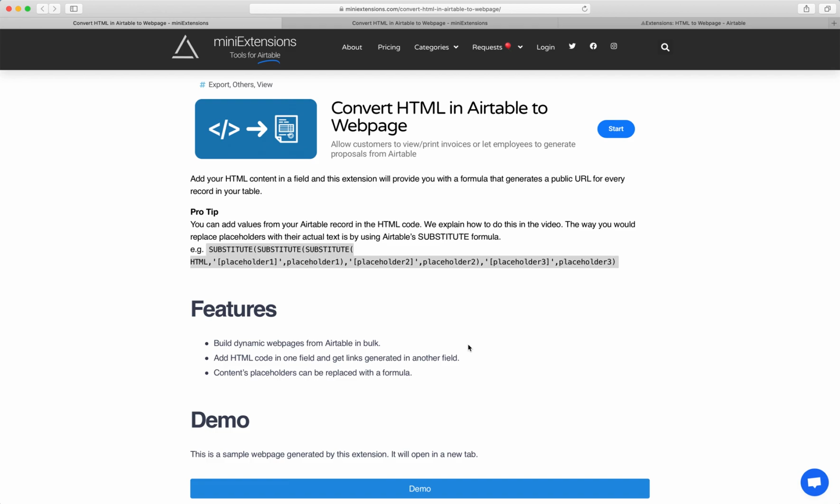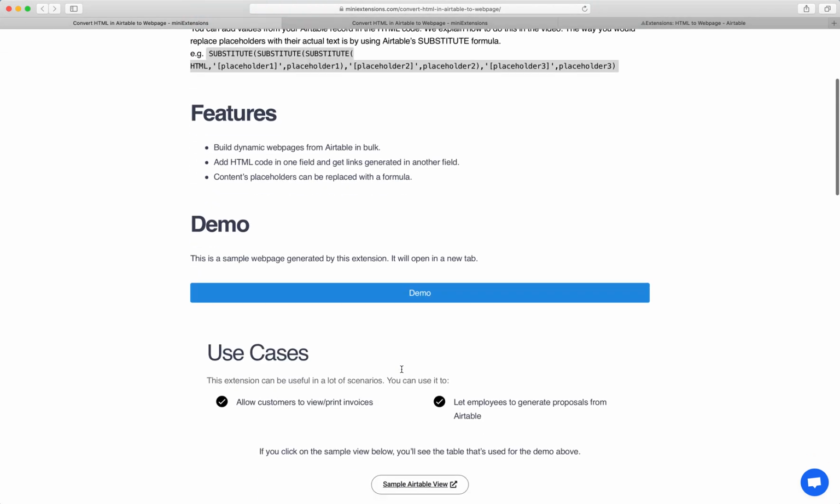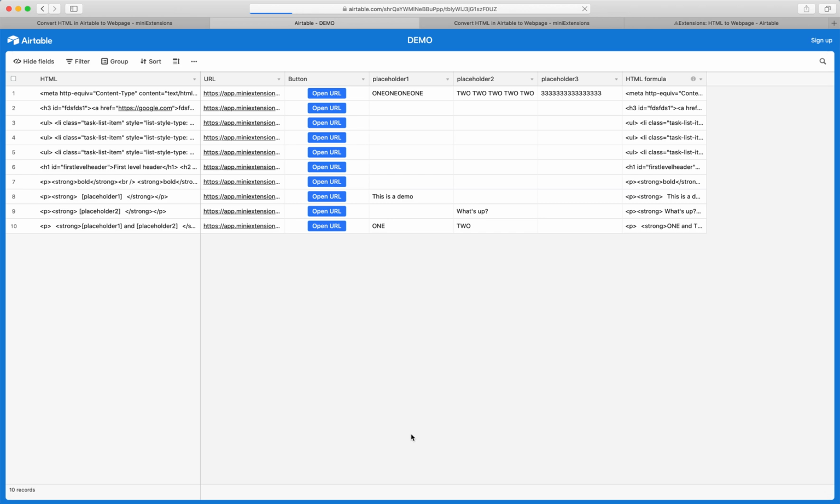I'm going to show you how you can convert HTML in Airtable to web pages. I'll be using this tool by miniextensions.com. So the idea here is we have HTML that is stored as text in Airtable, right? So you see the HTML code right here.